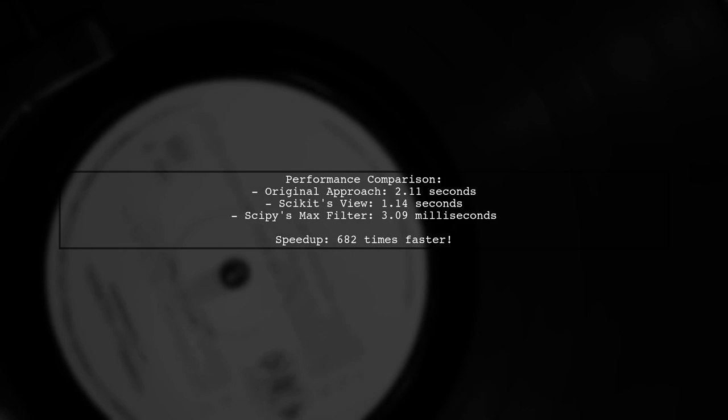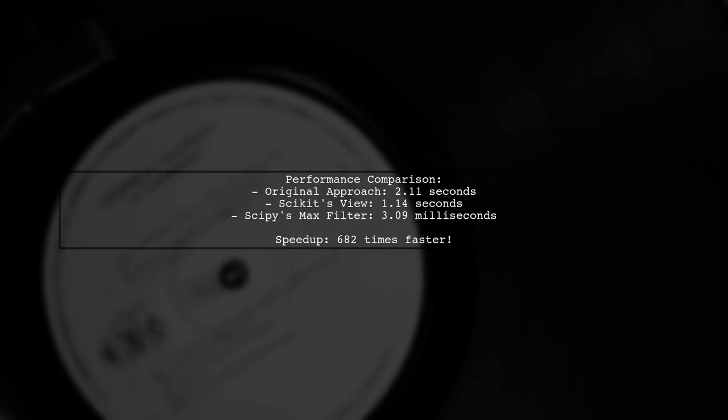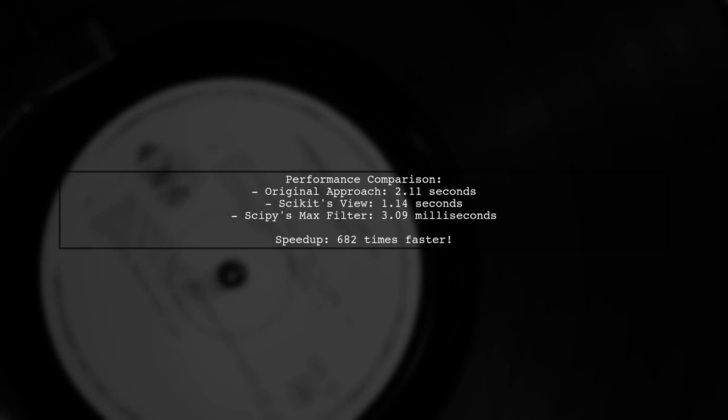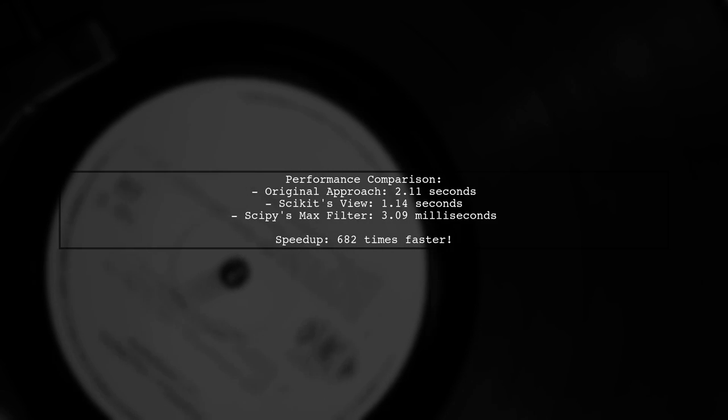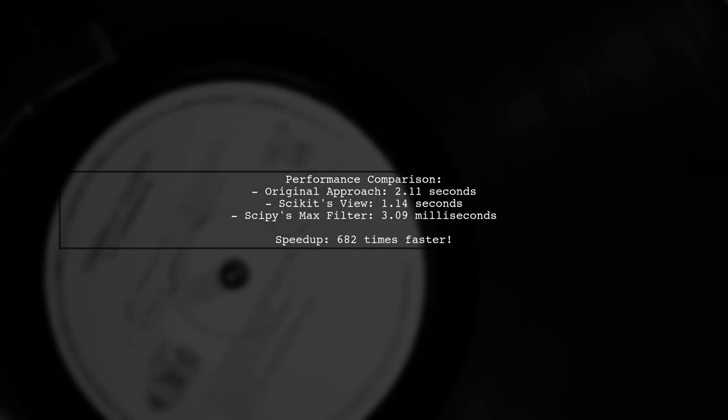It's important to note that the window size parameters may need to be adjusted based on the specific problem. Additionally, performance tests show that SciPy's method is significantly faster than the original approach.